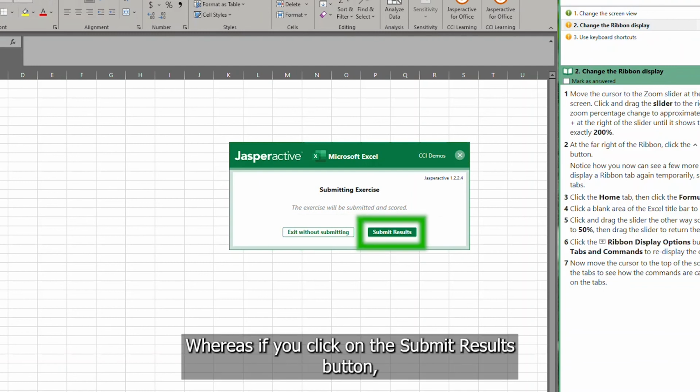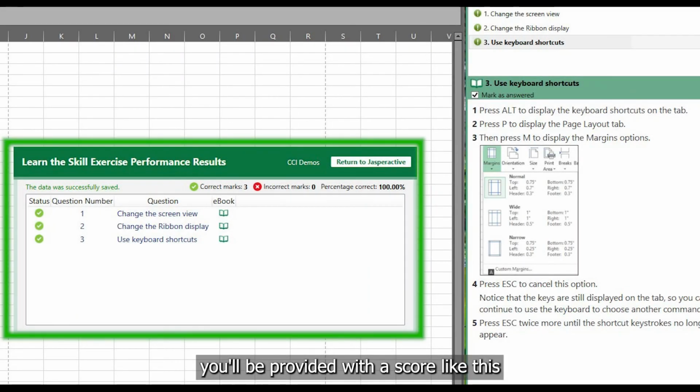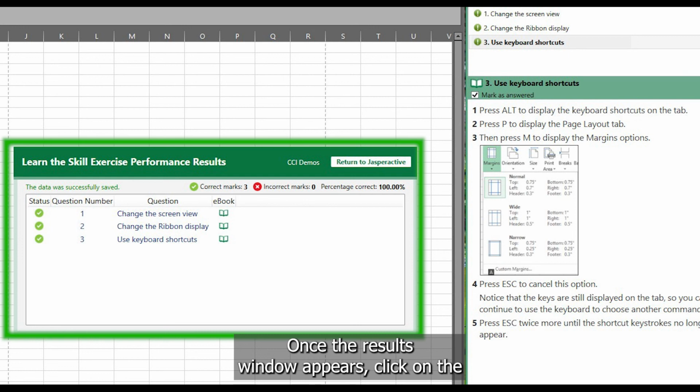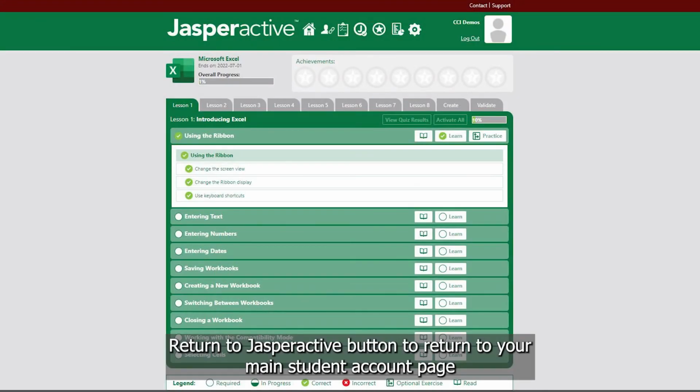Whereas, if you click on the Submit Results button, you'll be provided with a score, like this. Once the results window appears, click on the Return to Jasperactive button to return to your main student account page.